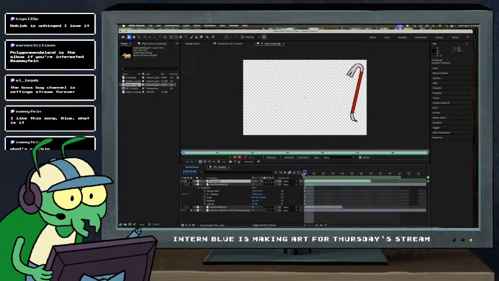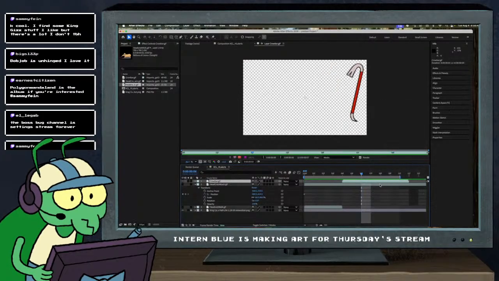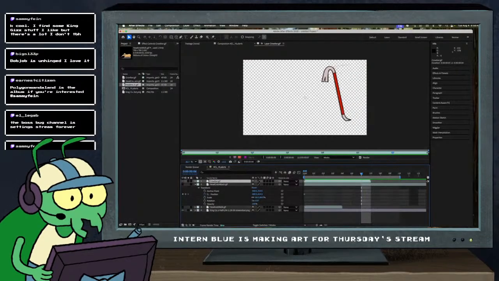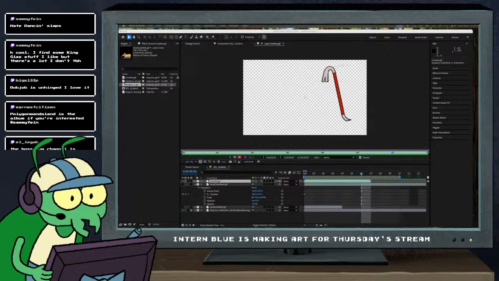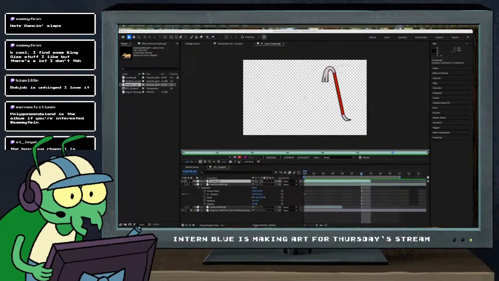Okay, so I fixed my frame rate issue, but now it's short. There's got to be a way to fix that. And I'm once again going to do the thing I said I always do and Google, why is my GIF short in After Effects?